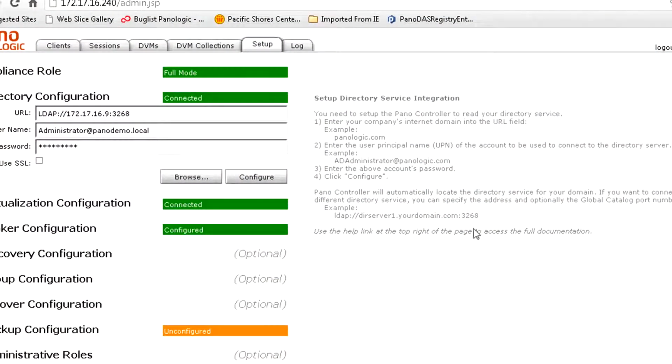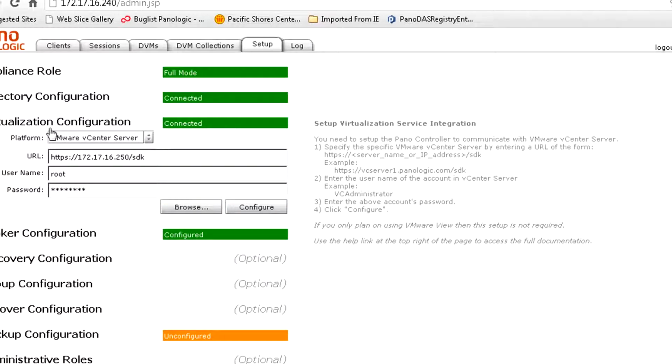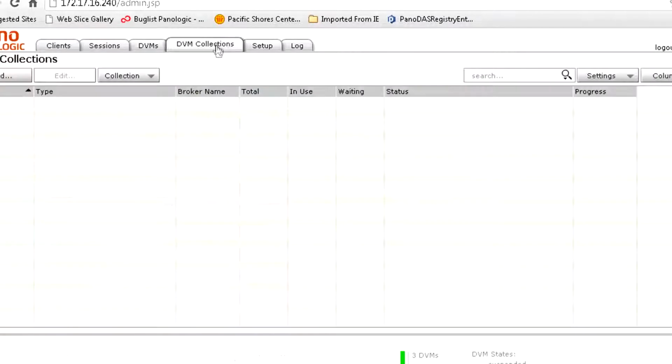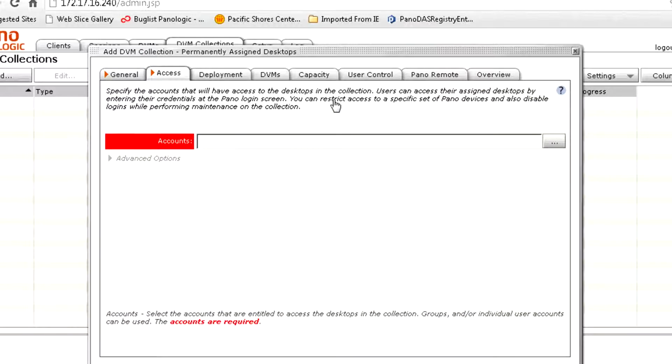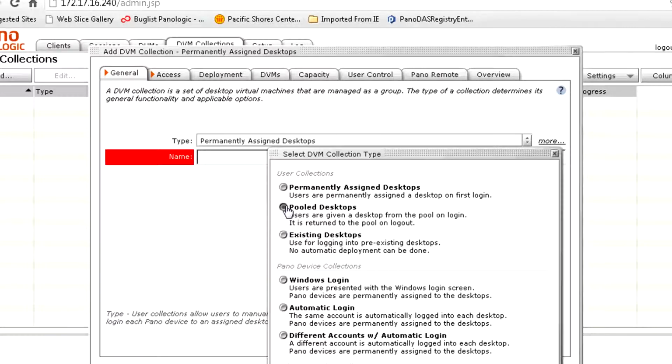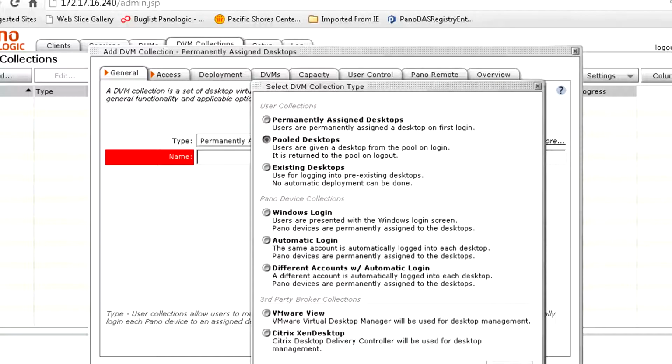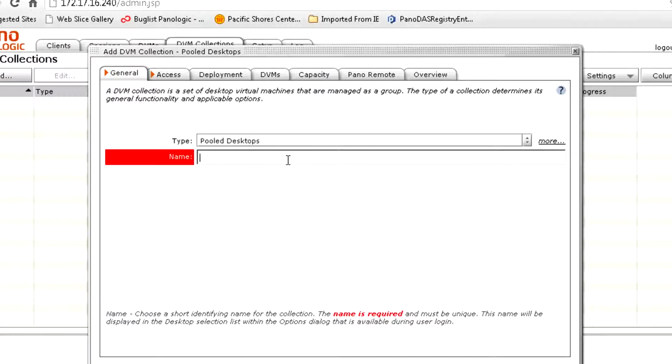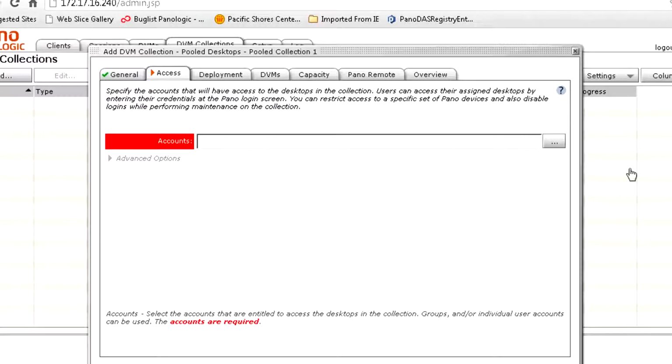Setting up a pooled desktop collection is fairly straightforward. We'll need to start by going into our Setup tab and making sure that the directory configuration and the virtualization configuration are set and ready to go. Once that's confirmed, we can go to the DVM Collections tab and click the Add button. First, we want to go to the More and choose Pooled Desktops. That's the type of collection that we're creating here. We can call it whatever we want. This is just a reference for you to use when you're looking up your collections here. Then click Next.